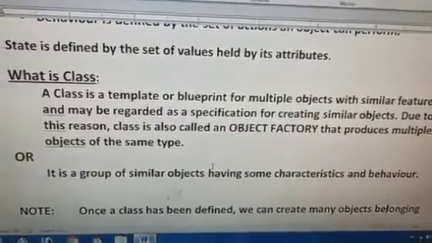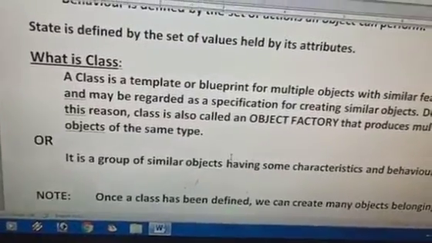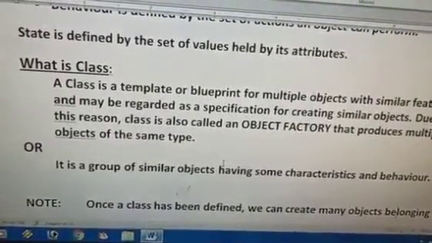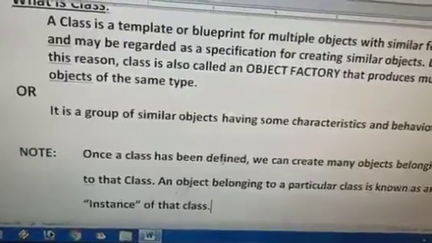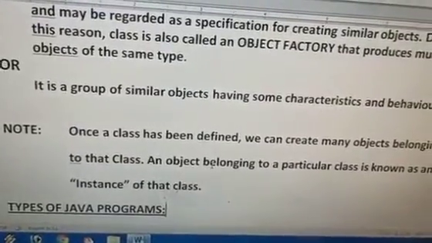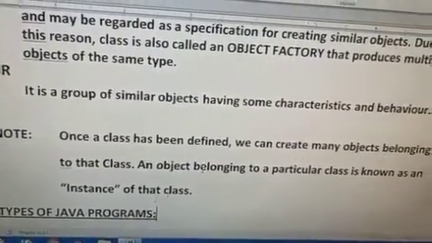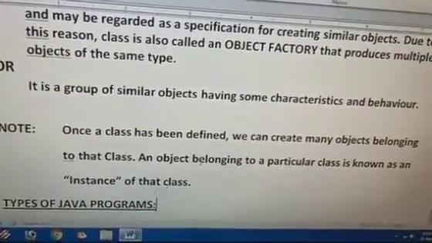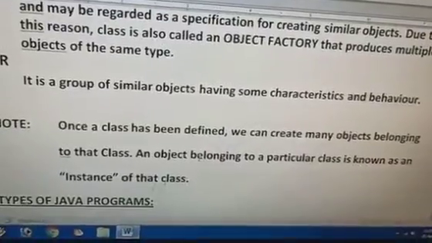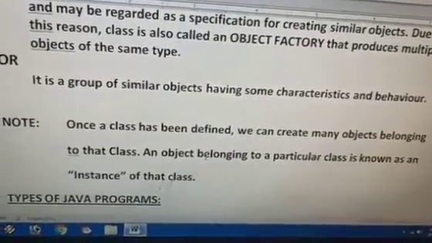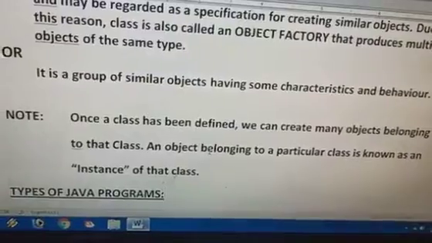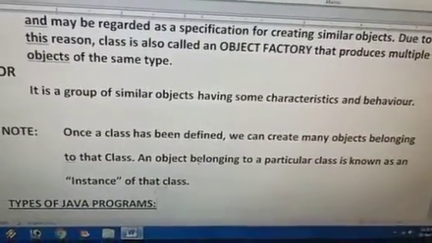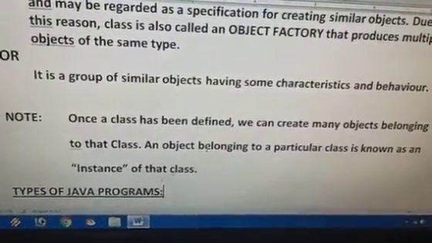Now I have explained the concept of object and class. These two are the basic units of any object oriented programming language. Now see, note, once a class has been defined, we can create many objects belonging to that class. An object belonging to a particular class is known as an instance of that class. This is simple theory you can easily understand, and in case of any problem we will discuss further also.